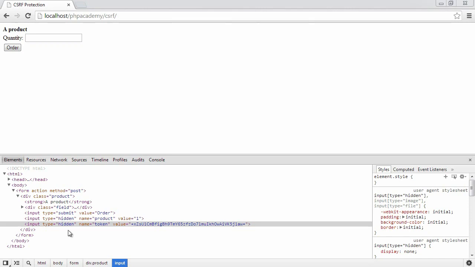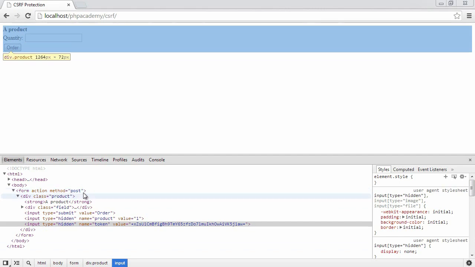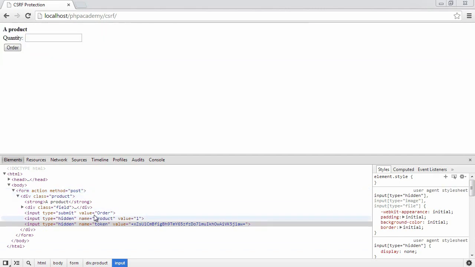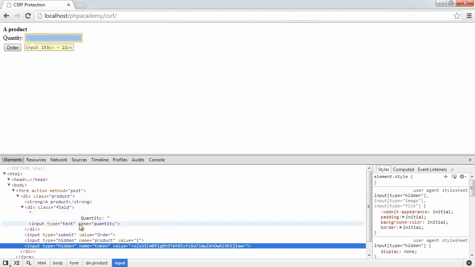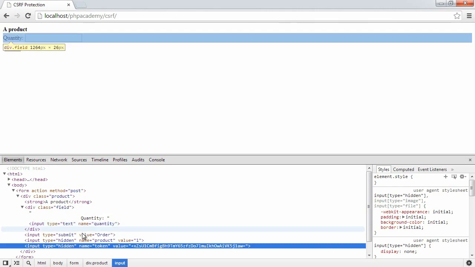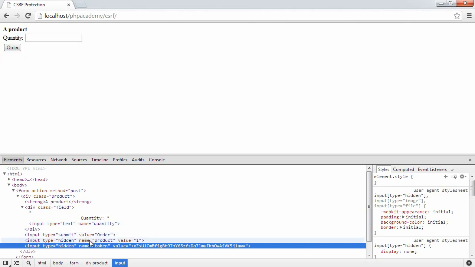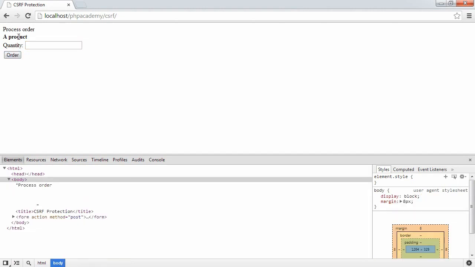Well, if we take a look at the source of this form, we have a method of post here. We have a field here which allows us to enter a particular quantity, so assuming numerical, but this doesn't really matter in this example. We've got a submit button, and we have a hidden field here which represents the product ID. We've also got this token, but we'll explain that in just a moment. So what's happening here is when I go ahead and submit this, I type in a number, say 1, I click order, and we get this response here, process order. So everything there has been successful.